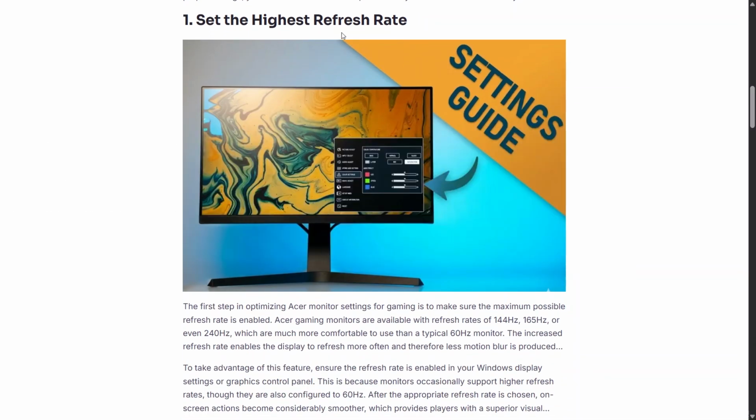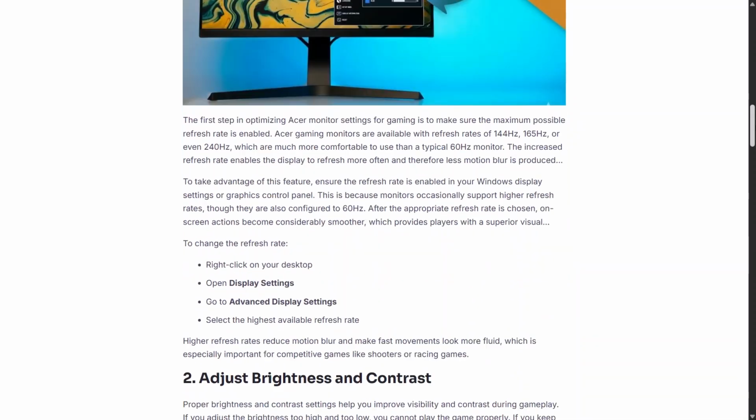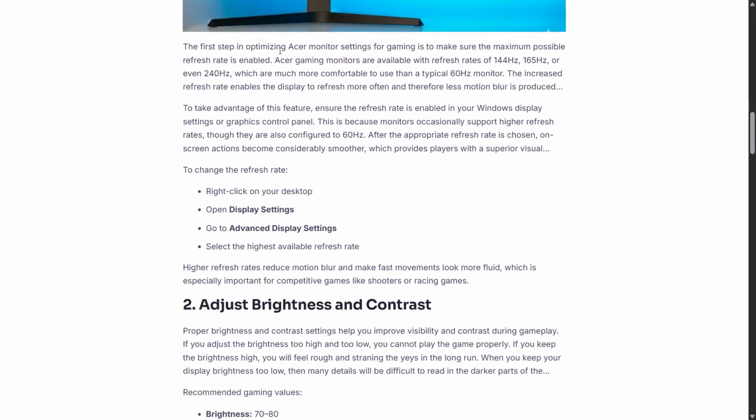First, make sure your monitor is running at the highest available refresh rate. To do this, right-click on your desktop and open Display Settings. Then click on Advanced Display Settings. Here select the highest available refresh rate, such as 144 Hz, 165 Hz, or 240 Hz, depending on your monitor model.